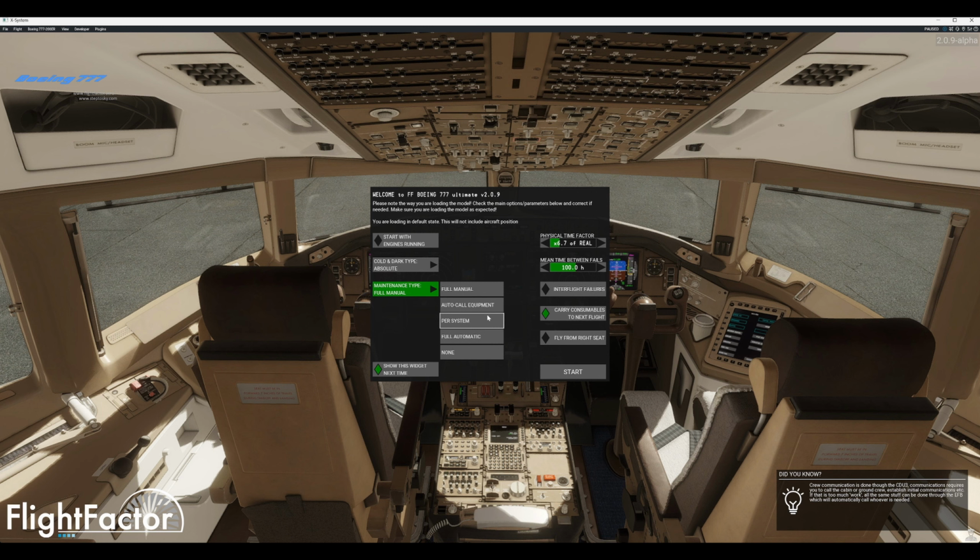Now, per system mode is interesting. So with per system mode, you only have to go to the EFB maintenance, but you don't have to check any data. You just click on the specific system, and it will do all the relevant maintenance for you. So how I differentiate it is, with full manual and auto call, when you click on the engines, for example, engine maintenance, it's going to give you a bunch of options for replace the blades, refill oil, all of that stuff. Per system, you only have to select engines and it will do all relevant maintenance.